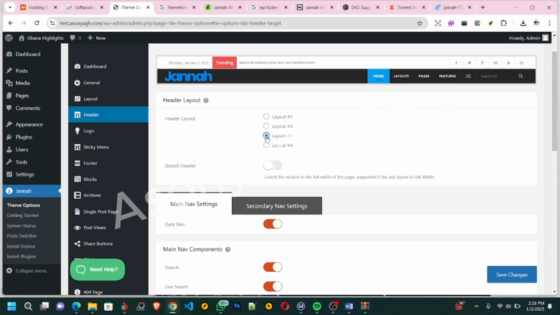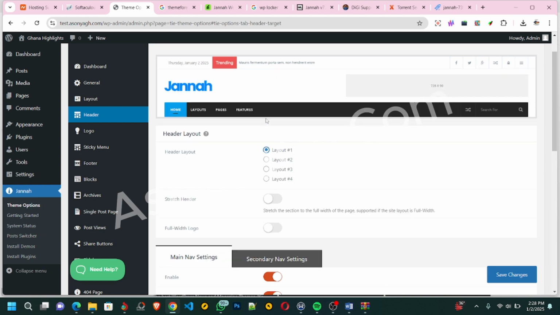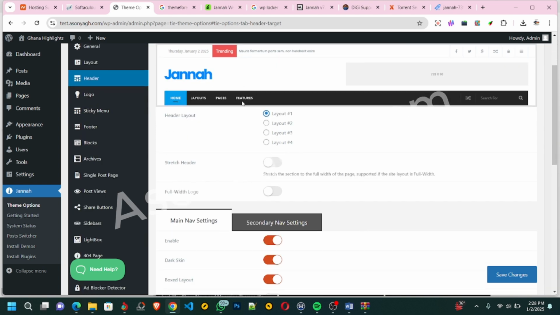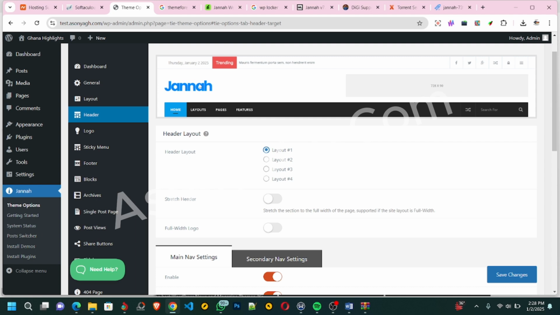You see layout 3, the menu is on the left hand side, but with layout 4, the menu has come to the right hand side just by the logo. But this is the default one, so this is what we'll be using. So in that case, we need to change the logo here.